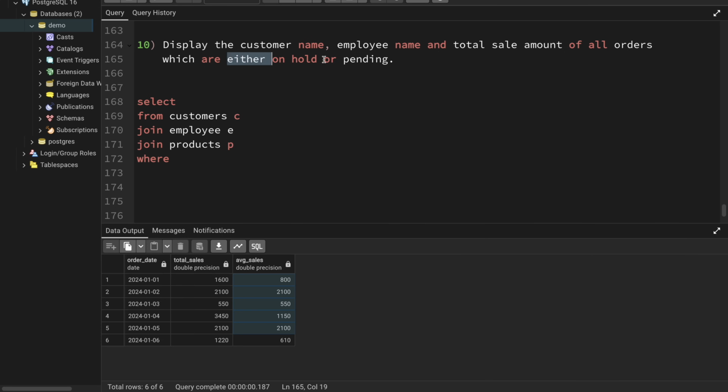So which are either on hold or pending. So that means the status, right? They are basically asking me to do whatever calculations I need to find the total sales for each customer name, only for orders which are in these two statuses. So that means the status. Now the status is not present in any of these three tables. The status is only present in the sales order table, right? So let me just mention join sales order, SO. And then here I can add a filter saying that SO dot status is in, because I want it to match with on hold and pending, right?